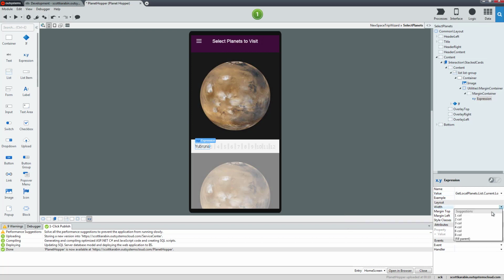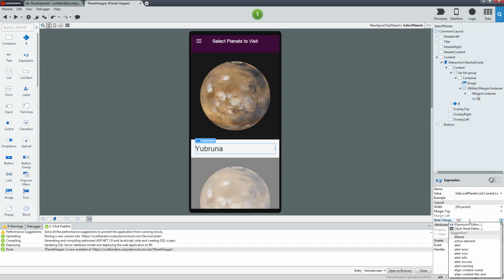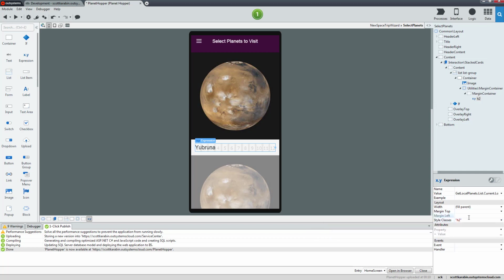So we want to make sure nothing's next to the name, so we'll ask it to fill parent, and we'd like it to be a little bit bolder. So in style class we'll use a quote and look for a heading tag. Heading 1 is really big, so maybe we'll go down to heading 2. That looks a little better. We'll select that one. So at this point we've got the name.